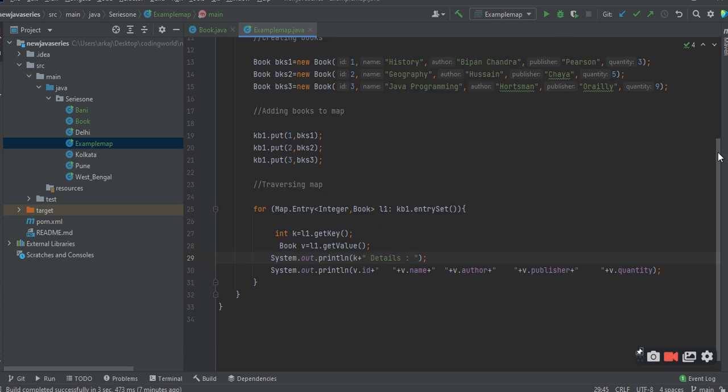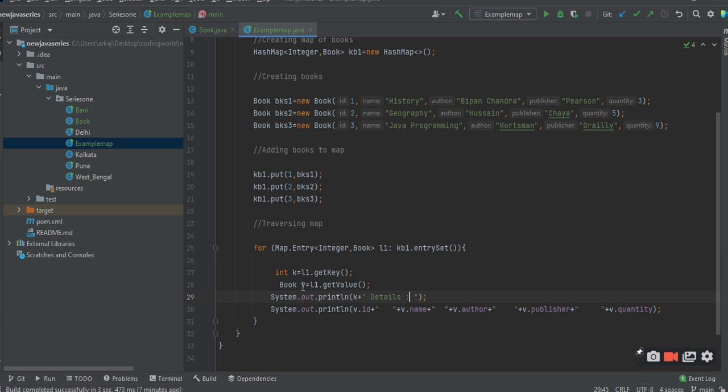What is v.id? v means the reference of the object we created. Here is the getValue; I used l1. What is l1? I used l1 for each entry. From there we fetch all the values for each case. All the values for the separate variables are stored here. Then v.id.